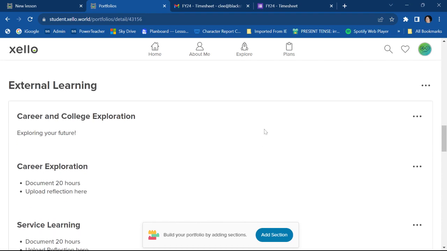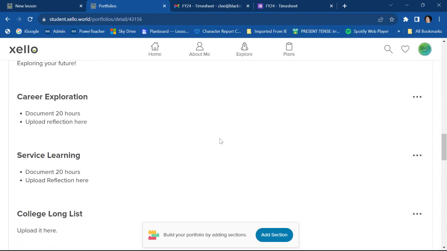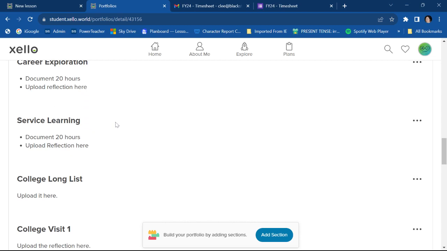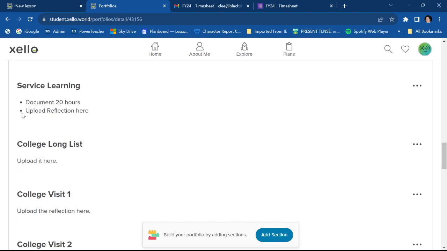And then you have your external learning section. It's a little different than last year. So for career and college exploration, for career exploration, you're going to want to document 20 hours worth of career exploration and upload that little reflection here, which your advisor will give you. It's probably going to be a whole lot of Zillow activities. Then you're going to put your service learning reflection. You have to document that you did 20 hours of that. And then there's a reflection, which your advisor will give you.